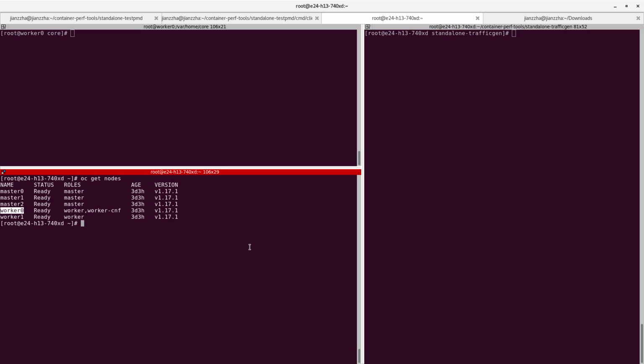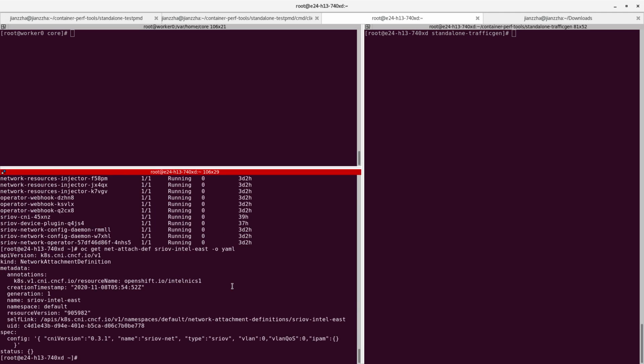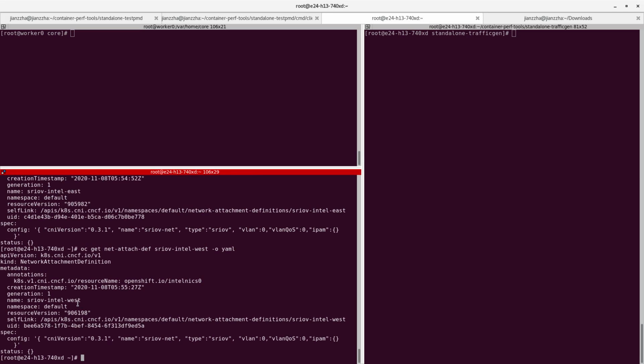Before we run the pod for the testpmd, we need to make sure we have the SR-IOV operator running. And the SR-IOV operator is already running. We can take a look at the network attachment definitions created by the SR-IOV. So we have the East network. We also defined the West network. The pod for the testpmd will be using these two networks in the pod definition.